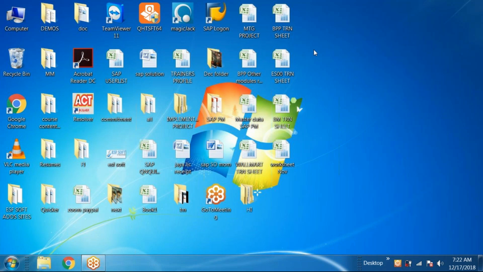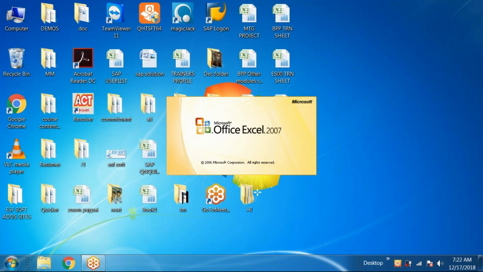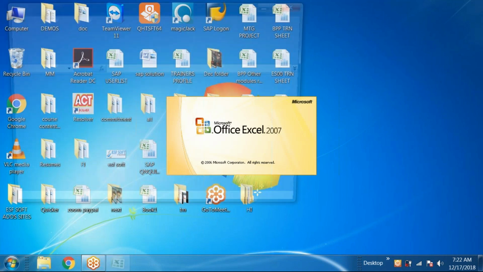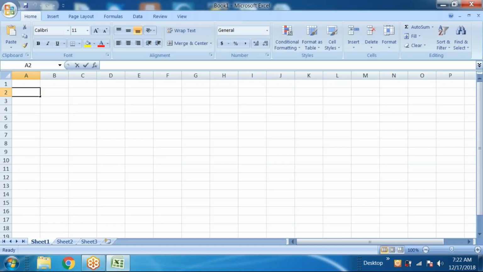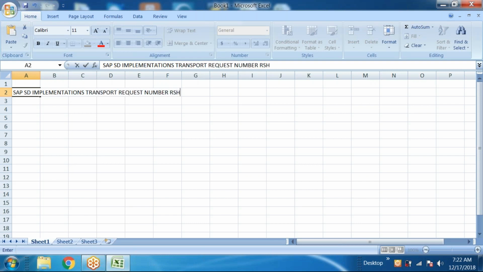So, project implementation and rollout. Now we can start the project in SAP. I will create one Excel sheet here: SAP SD implementation transport request number sheet. What is the project name? Tell me one project name. I will implement it, any project name.